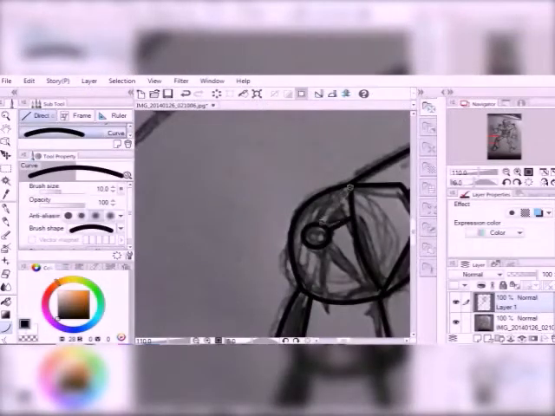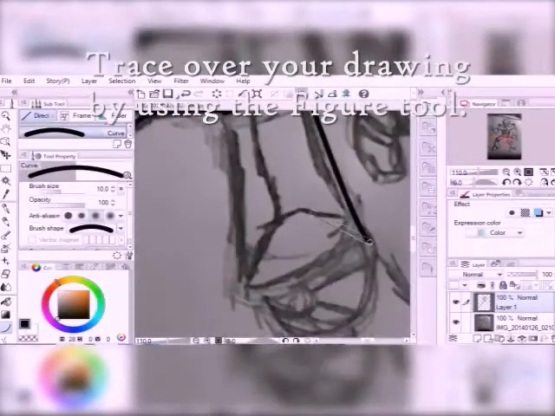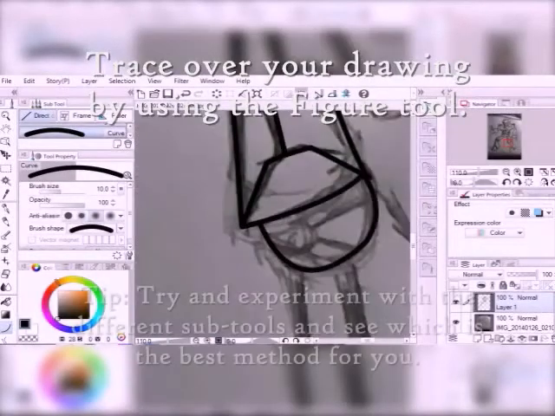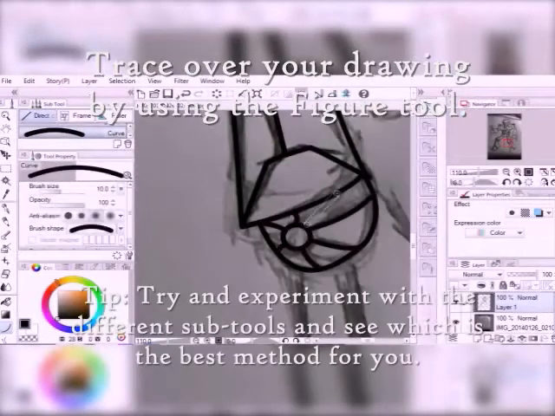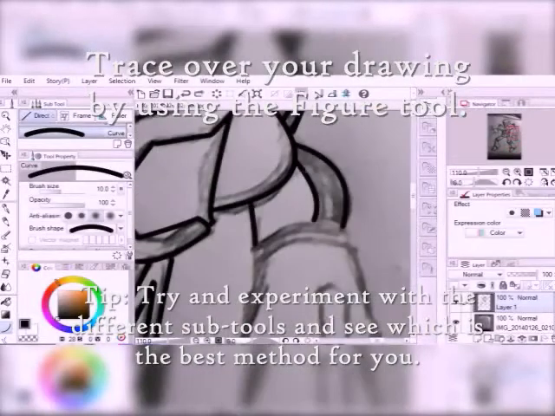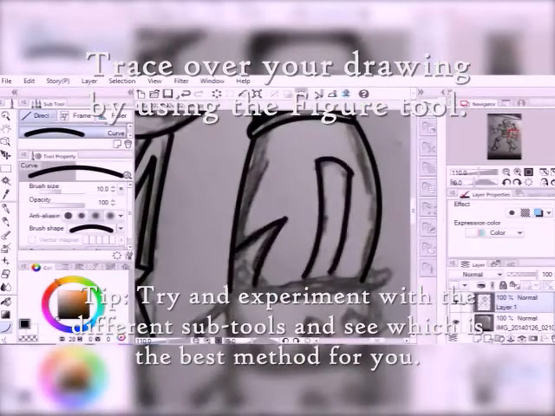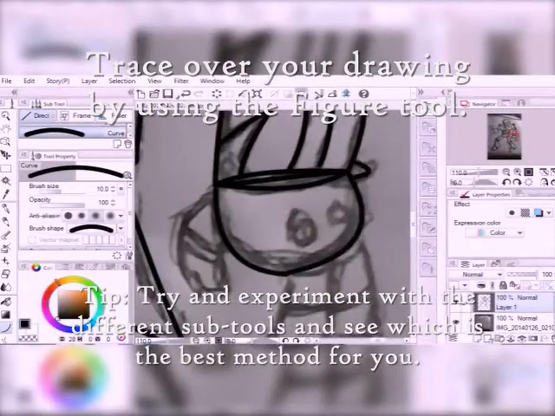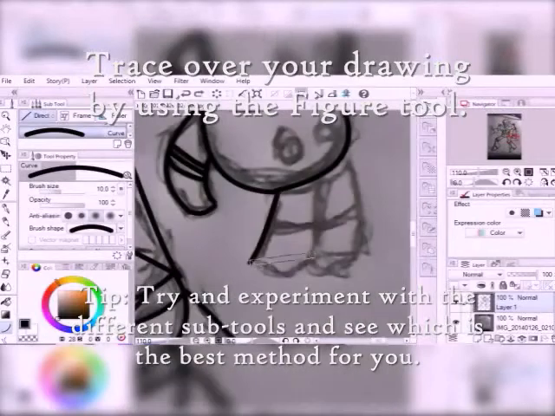Okay, so the tool we'll be using the most here is the Figure tool. With the Figure tool, you can create straight lines, curved lines, polygons, circles, squares, and other figures, of course. So just click and drag while using this tool. Some of the sub-tools require you to move your mouse after letting go of the cursor.